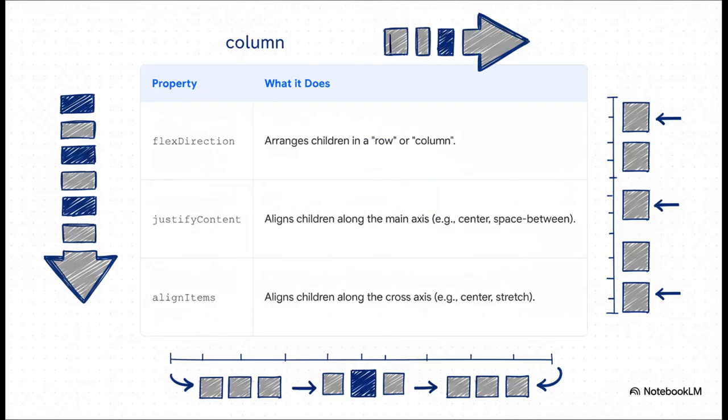And with just a handful of these key properties, you get an insane amount of control. Flex direction decides if your items are going to be in a column or a row. Justify content arranges them along that direction. Maybe you want them centered or with space between them. And then align items handles how they line up on the other axis. It's a whole system for telling your layout exactly how to behave.